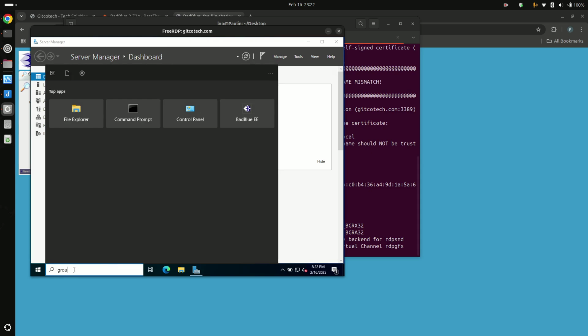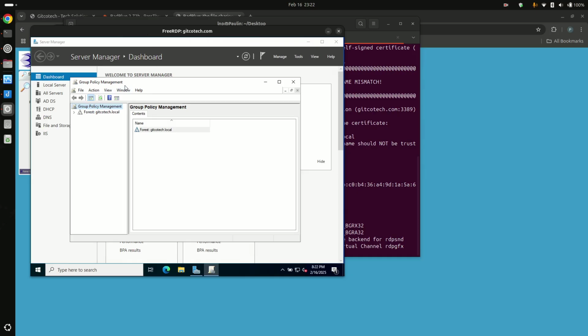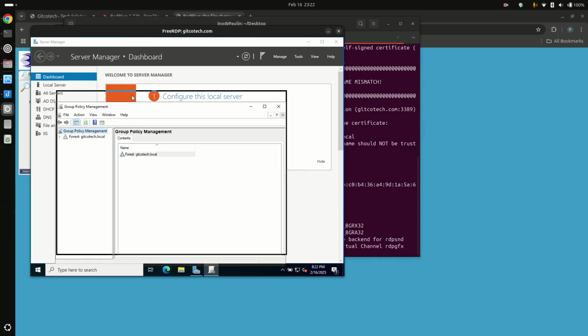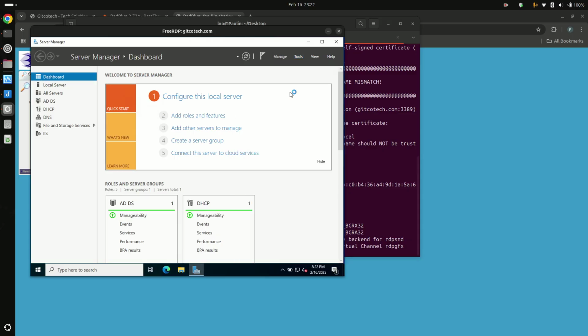Let's try if we do have group policy. Oh, look at that, we do have the Windows group policy management here. We could use that to manage. Let's check if this is a domain controller. So we'll check if we do have Active Directory. Oh, look at that, Active Directory users and computers. Let's try that.